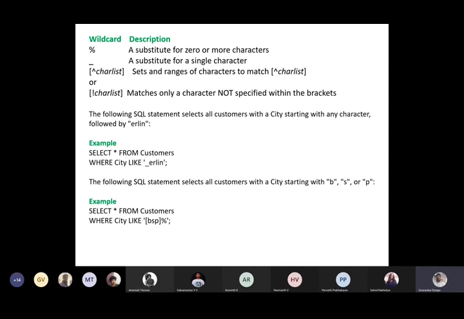So this we call filtering with wildcard patterns. The percentage symbol is used to substitute for 0 or more characters while you perform pattern matching, whereas the underscore symbol is used to substitute for a single character, right? For example, SELECT * FROM customers WHERE city LIKE '_erlin'. It will display only the city which is Berlin, right?